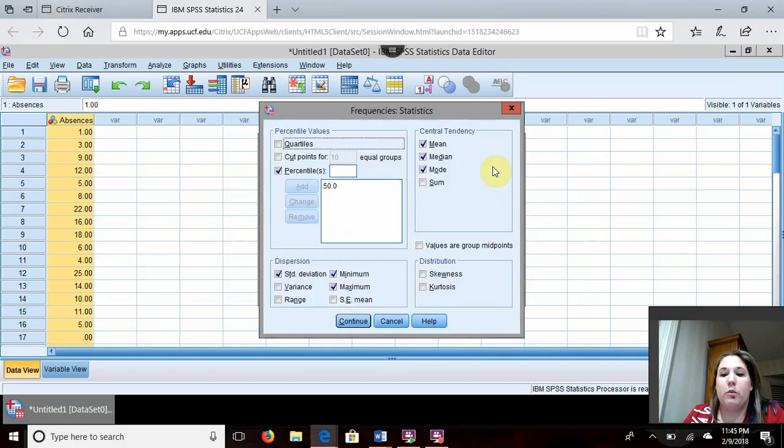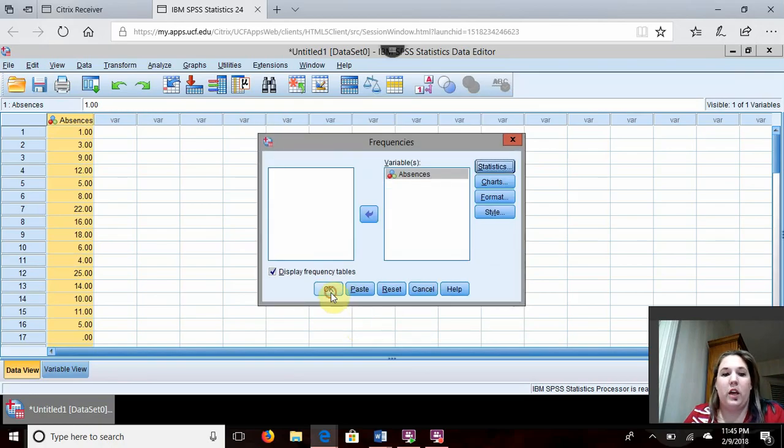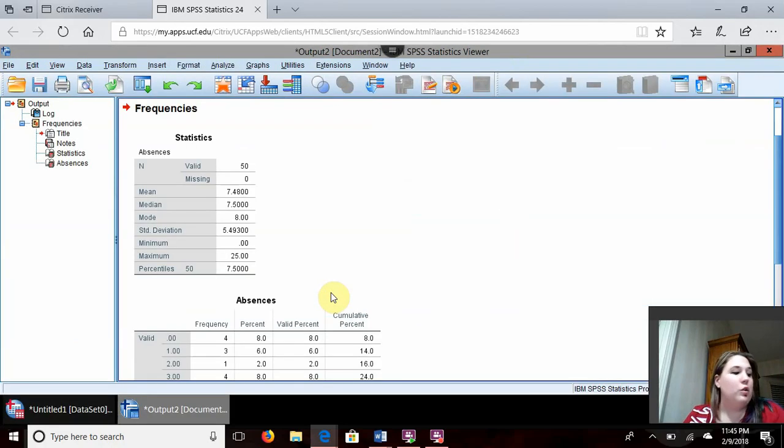In this case, I already have preset the settings that I would like. I have mean, median, and mode. My 50th percentile. Don't forget to press the add button after you enter your percentile here. Sorry, that's my dog. And standard deviation with your minimum and maximum. So press continue and OK. You will be shown an output screen.